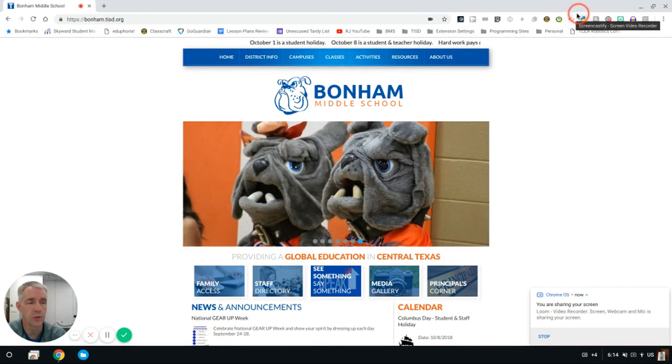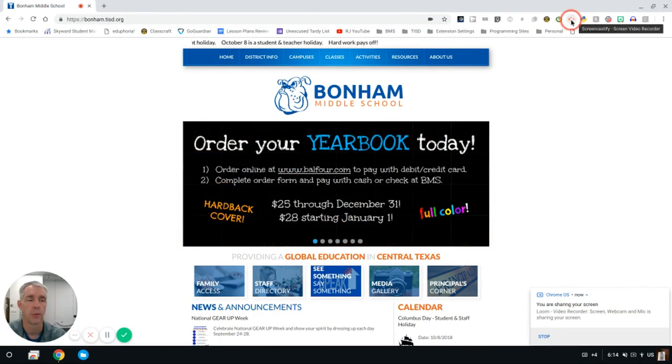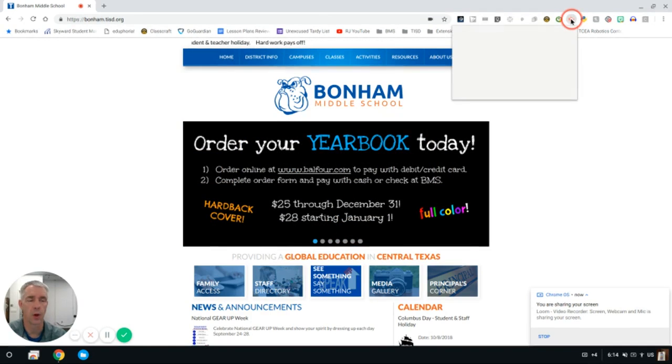First off, once you've installed the extension for ScreenCastify, you'll notice you have an orange arrow up here at the top with a camera on it. Click on that. It will open up more about it.